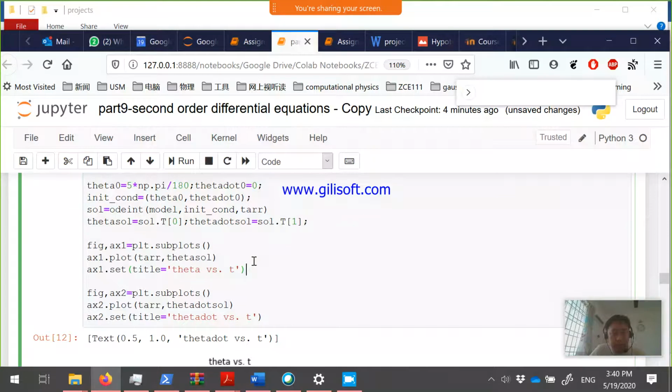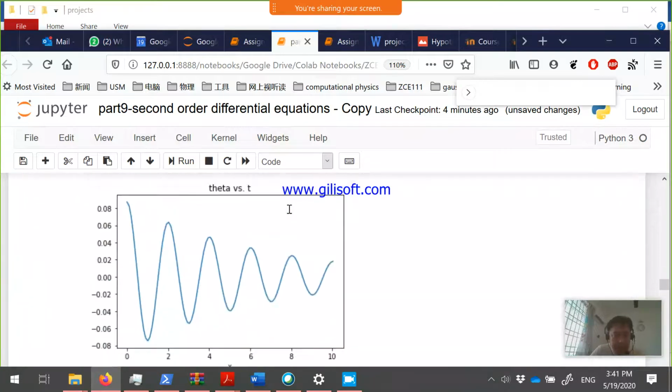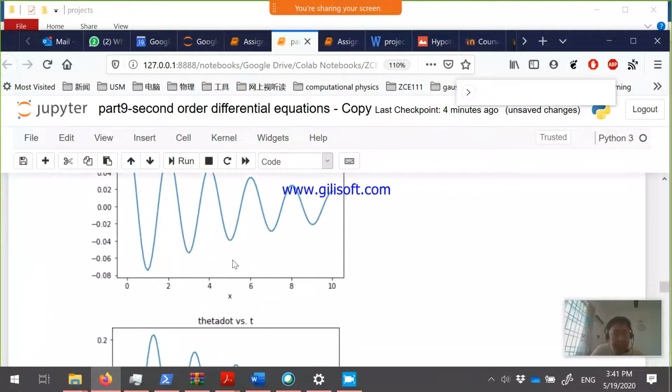Then you can continue to label. I think it's called label, x label. X label is say x. Not sure whether this works. Maybe I've forgotten. Okay, so this doesn't work. Label, sorry, x label. Okay, x label. It works. Yes, it works. So you see the x here.